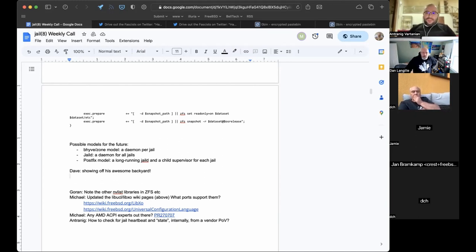In case of JLD, the master JLD, if the master JLD died, now your actual supervisor is dead and your jails are running and you don't know about their state. But with the zones model, where you have one process in the background per jail, if one of them went corrupt, the others wouldn't be affected because they are completely separate processes.